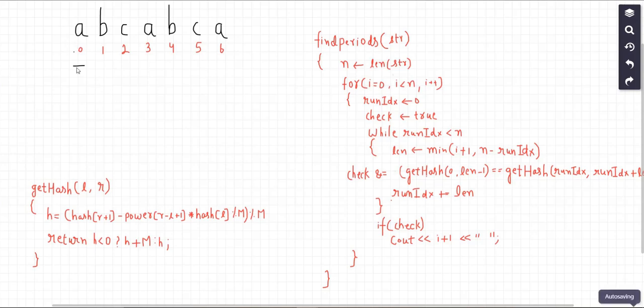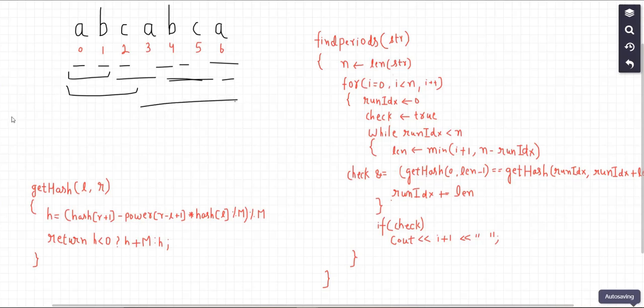The first prefix that I choose is of length 1, and then I try to match the hash of the prefix with B C A B C A. Then I take the prefix of length 2 and check the hash of the prefix with the hash of the substrings in the rest of the string, that is CA, BC and A. Then I take the prefix of length 3 and so on. If some prefix is a period, then the entire string will be generated, and I will print the length of that prefix. So let's see how this function is working.